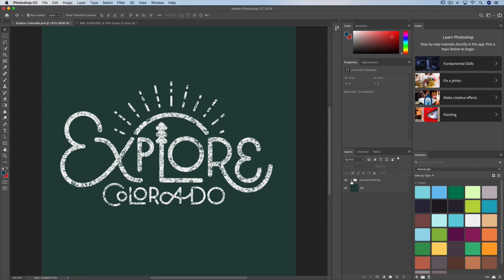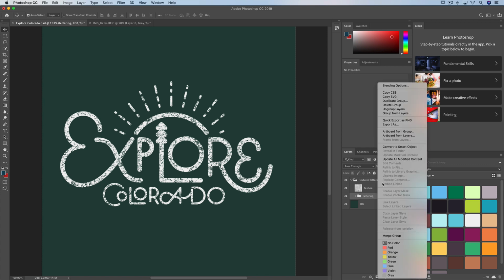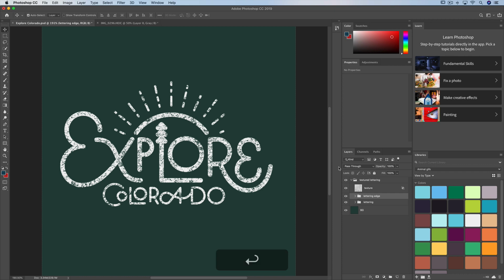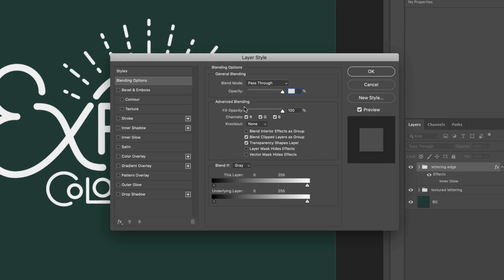So the first thing I'm going to do is go into my textured lettering group, and then I'm going to duplicate this lettering group, or you might have it as just one layer. So right click, go to duplicate, and then I'm just going to name this lettering edge, and I'm going to drag it out above this group so that it's not within the group. Now I'm going to double click on the lettering edge that I just created, and then under advanced blending I'm going to drag the fill opacity to 0.